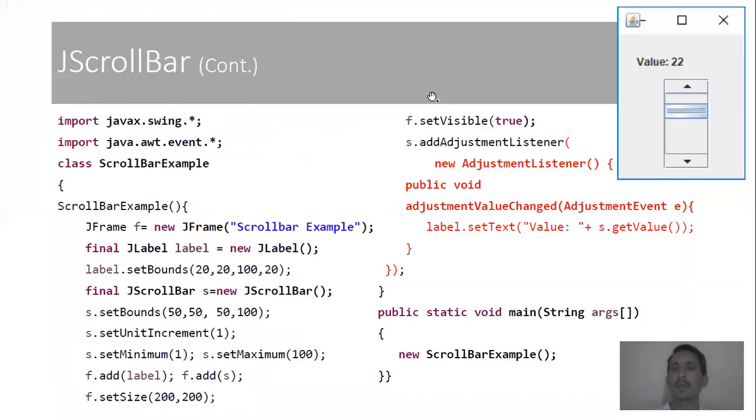And third way, instead of defining a separate class or separate implemented listener, we directly implement it over here. This is nothing but an anonymous class. We are going to create an object of a class that implements the adjustment listener anonymously. We do not define any name for that class. But the disadvantage is that it is used only a single time. That means it is only possible to bind with this scroll bar.